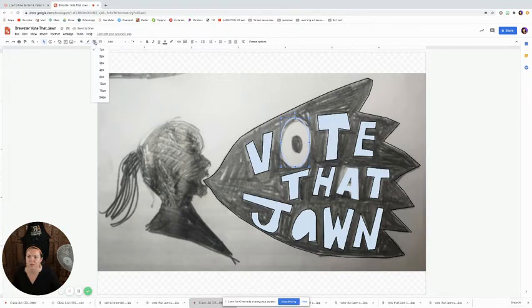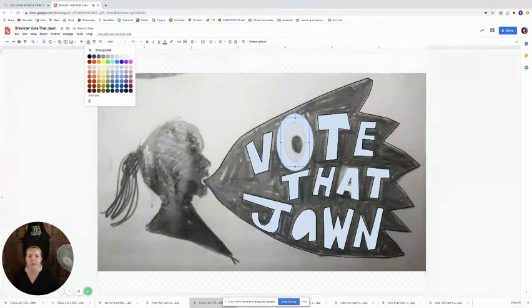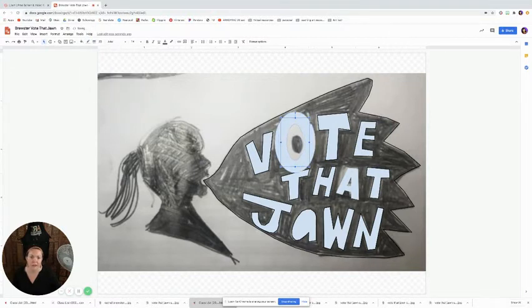But watch what I'm going to do. I'm going to make the outline thicker. I actually want to make it a little bit thicker, I think maybe the biggest. And then I'm going to make it smaller. So now I have my O the way that I want it.